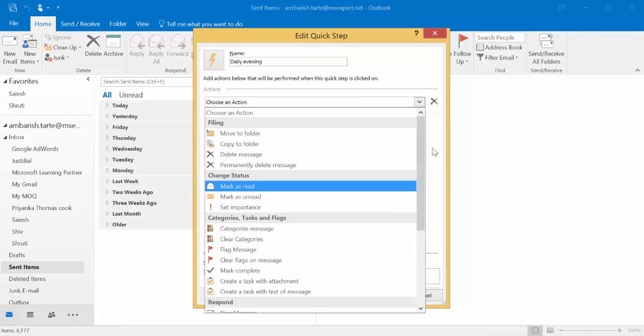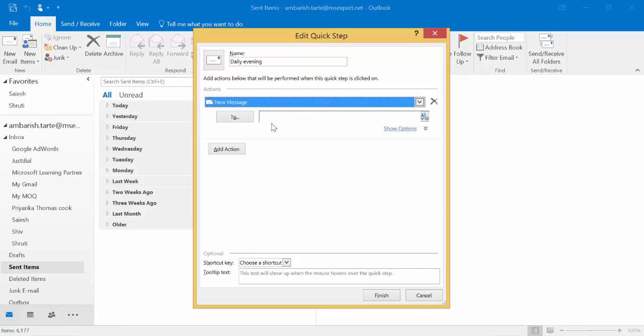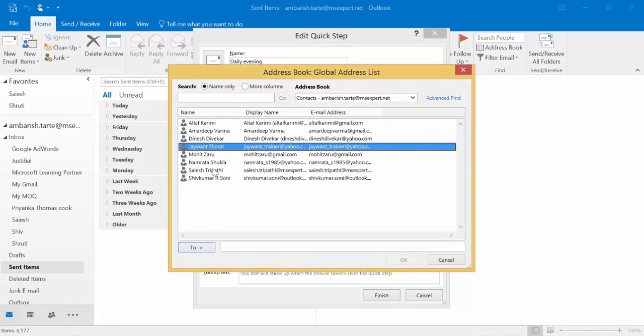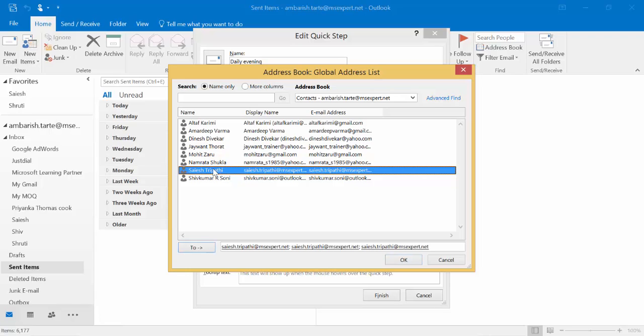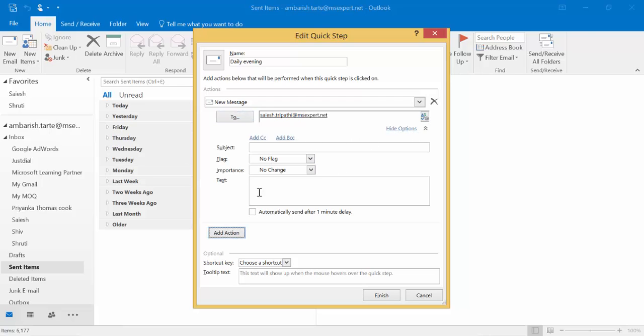I would like this to be creating a new email message. So new mail. The new mail has to always be marked to Saish. Saish is an associate of mine. So I'll just add his name. Let's just go with this show options. So I now get the add CC, add BCC fields and the subject and all.